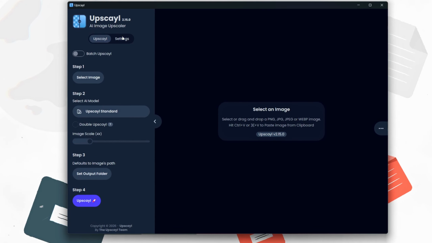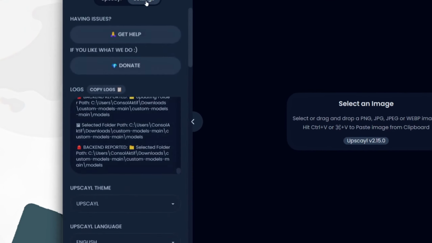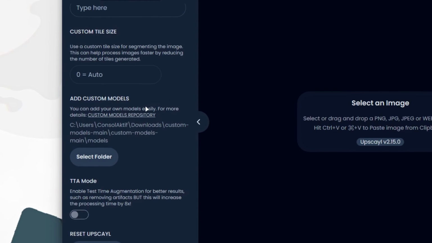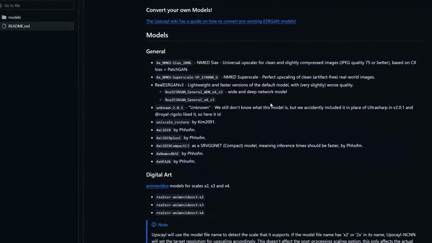Okay, here is the most important part, the pro features. Upscale allows you to add custom AI brains, specifically tuned for things like cleaning up compression artifacts or restoring video frames. Here is exactly how you install them. Go to Settings, scroll down to Add Custom Models. Click the link that says Custom Models Repository. This page lists powerful models like NMKDCX for JPEGs or anime video models.